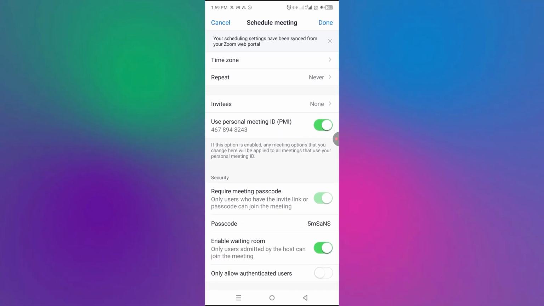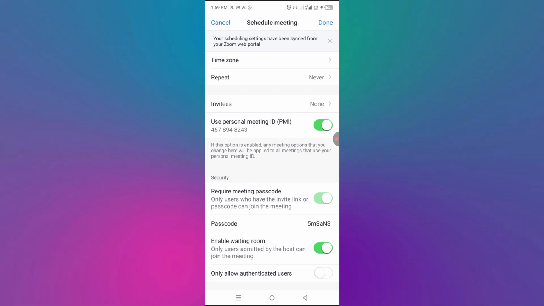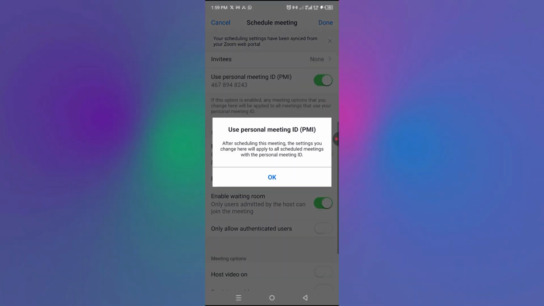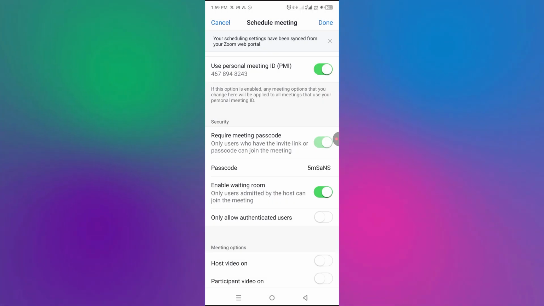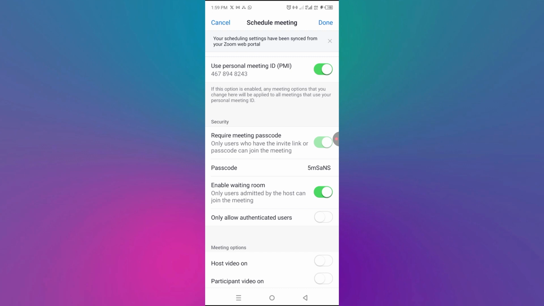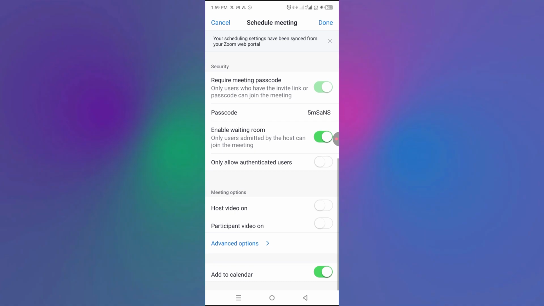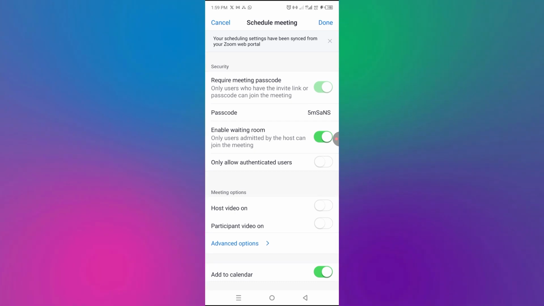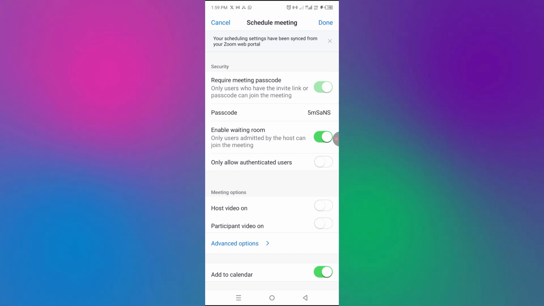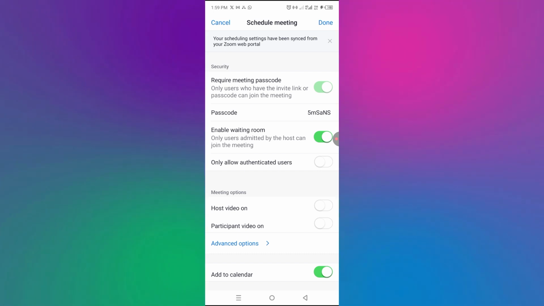And then over here, you have require meeting passcode. Does it require a passcode for the meeting? If I say yes, then this is the passcode that they are going to use to join the meeting. If you don't want to, or if it doesn't require a passcode, you can disable it. So anybody with this code can just join the meeting. As you set up everything, host video on, you can enable, participant video on, you can enable for them to be on by force before joining the meeting.